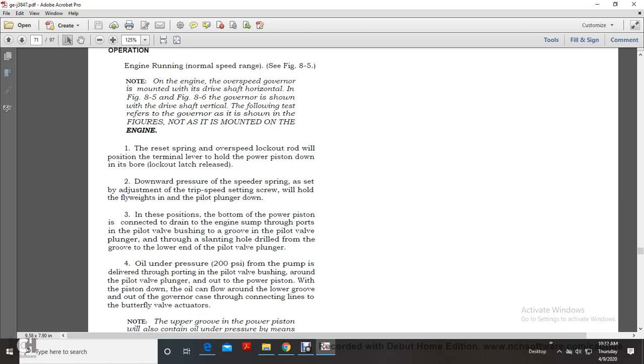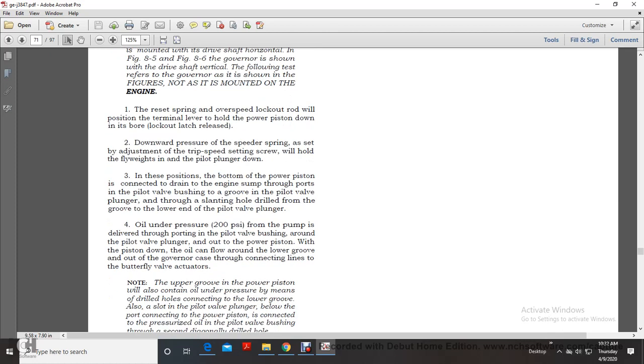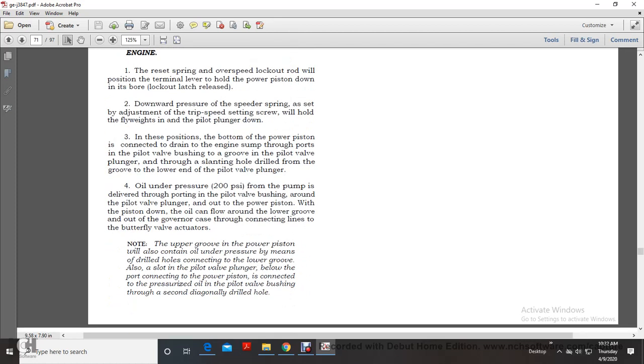The reset spring and overspeed lockout rod will position the terminal lever to hold the power piston down in its bore, with the lockout latch released. The downward pressure of the speed spring, as set by adjusting the trip speed setting screw, will hold the flyweights and pilot plunger down. In these positions, the bottom of the power piston connects with the drain to the engine sump through the ports and pilot valve bushing, and through the groove of the pilot valve plunger and the slanting hole drilled from the groove at the lower end of the pilot valve plunger.